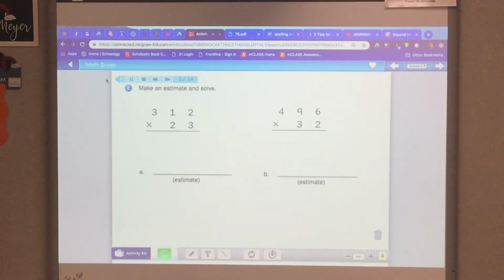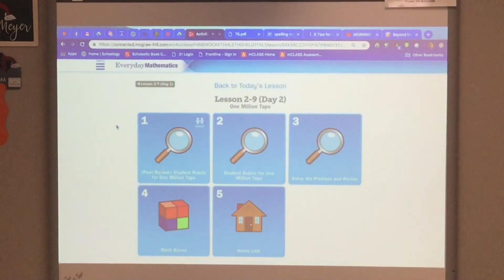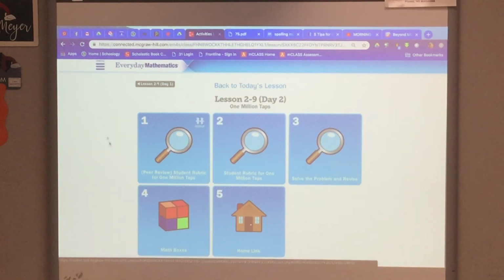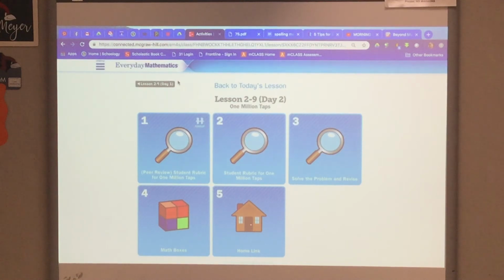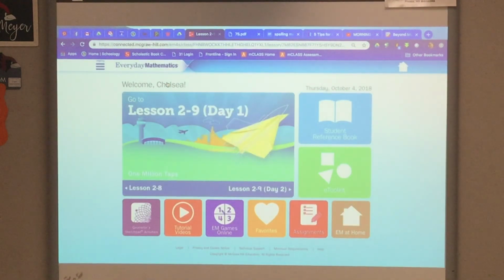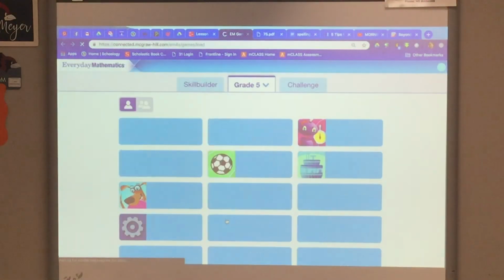Math boxes 2. Make an estimate and solve. A. 312 times... And then if you click back to the lesson 2.9. Yeah, I'm pointing there, like you can see. I know, and I'm looking at it. It does have the EM Games Online.